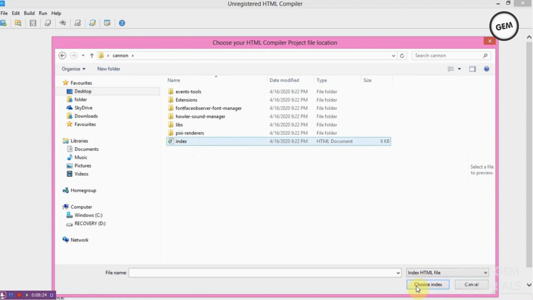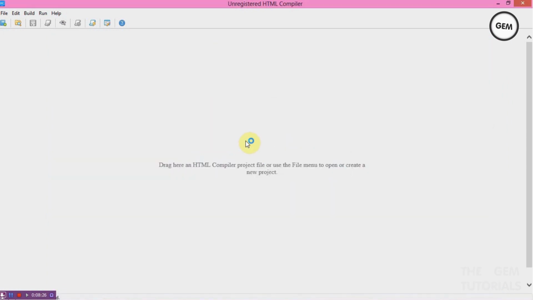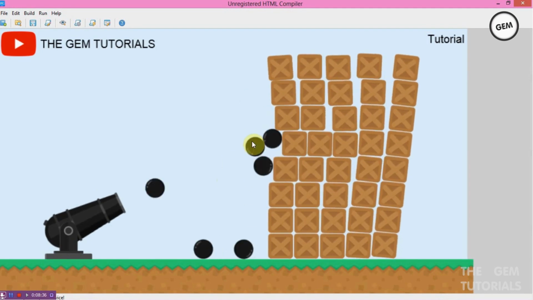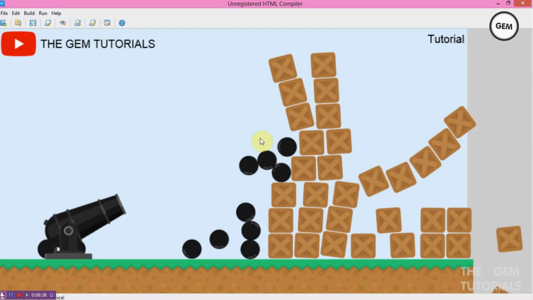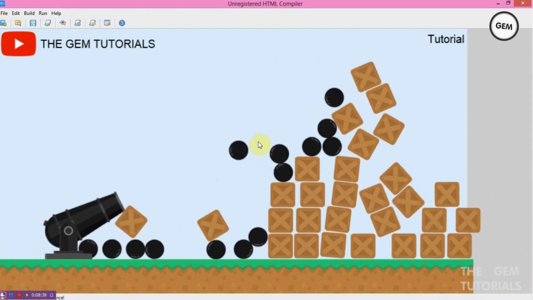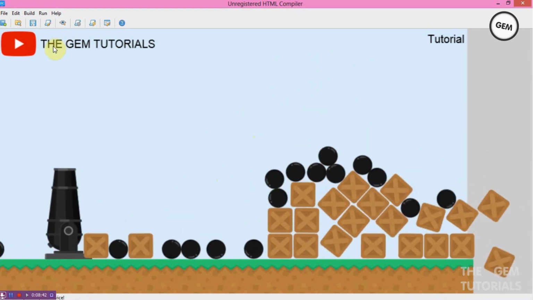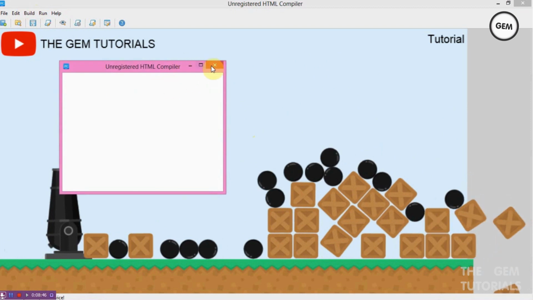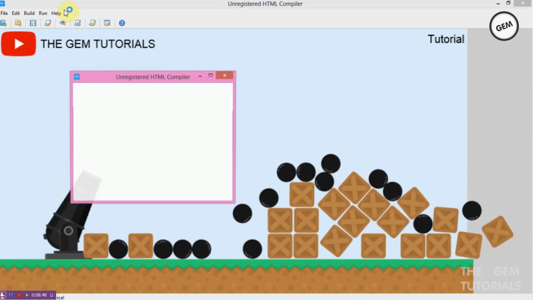So here we go. Now as you can see, it opened up in the HTML compiler. So this is what it would build for us. So let's go through some options. Close this. Let's go through some options. Build, sorry, run, edit, sorry, project options. So this gives us a ton of options.